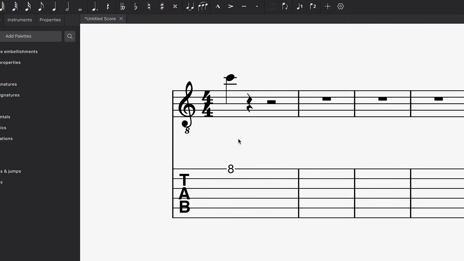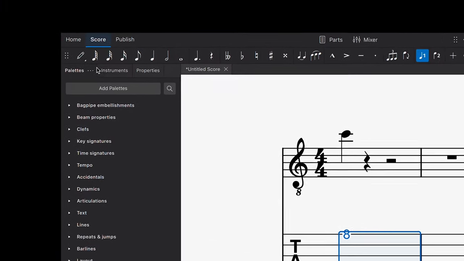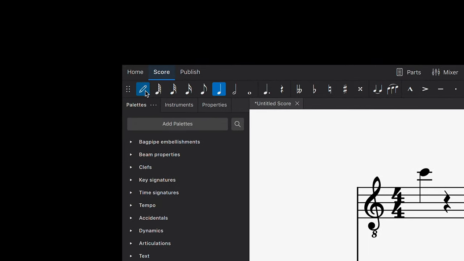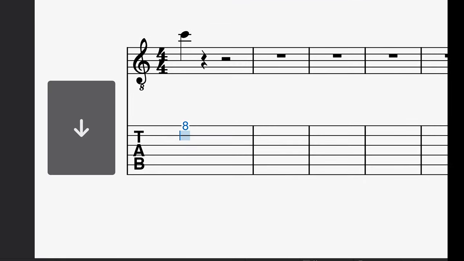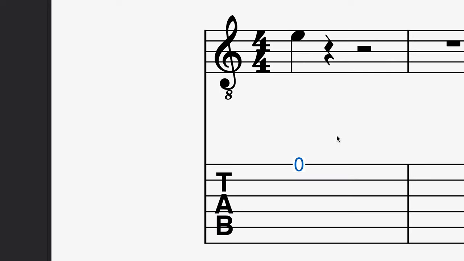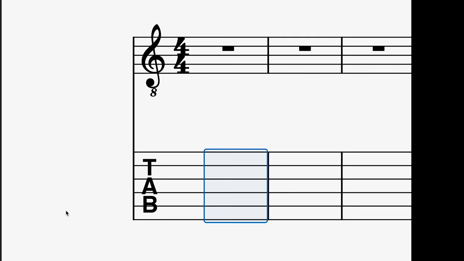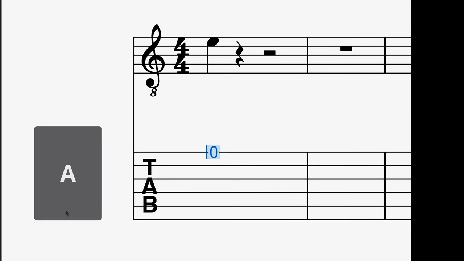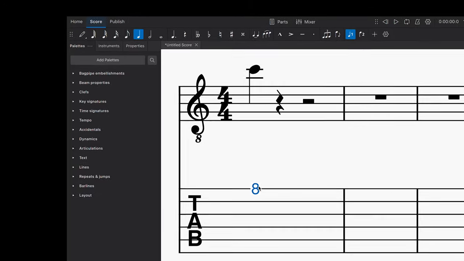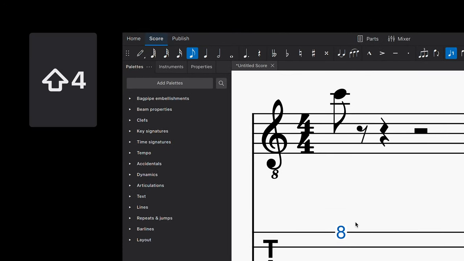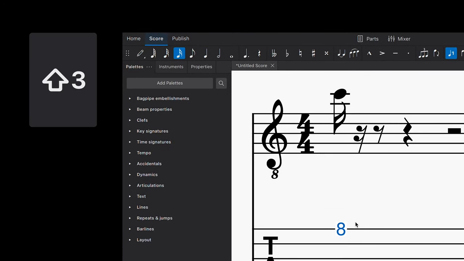If you want to write in the tablature stave, first select it and then press the Note Input button. You can now move the note input highlight up and down between strings, or left and right between durations. You can enter a number or letter on your keyboard to specify the desired fret. When entering letters, A is for open string, B for first fret, C for second fret, and so on. You can also change the duration by holding the Shift key and pressing a number on your keyboard.